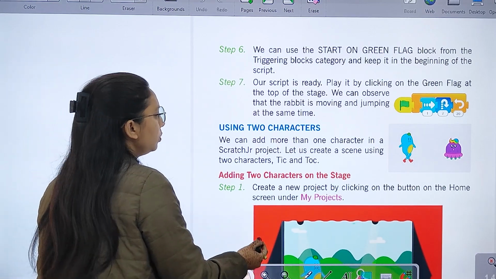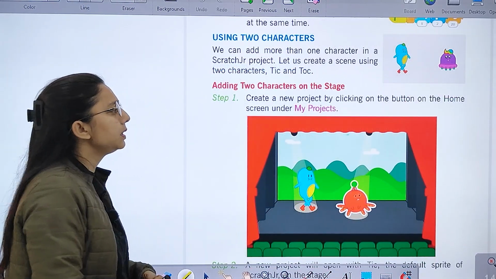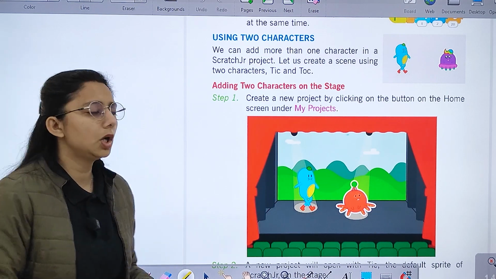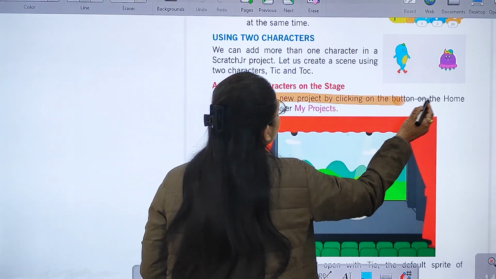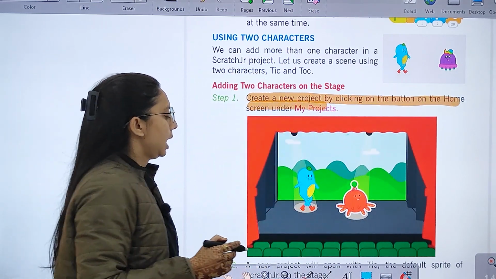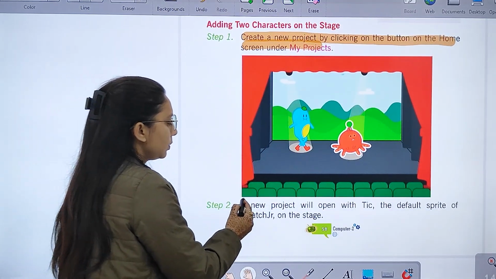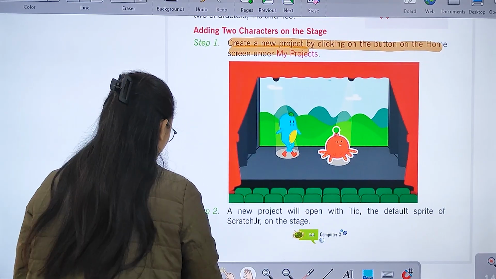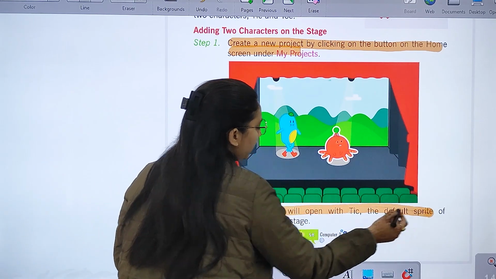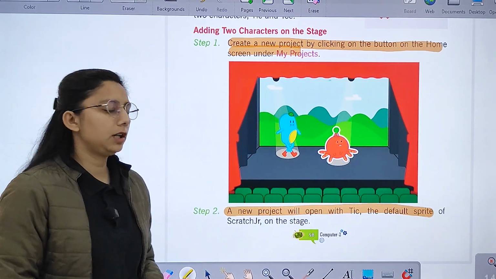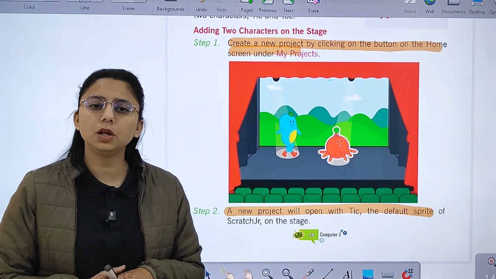Now using two characters. What are the different steps of adding two characters on the stage? Create a new project by clicking on the button on the home screen under My Projects. Right? You have to go to My Projects. A new project will be opened with the default sprite of Scratch on the stage.